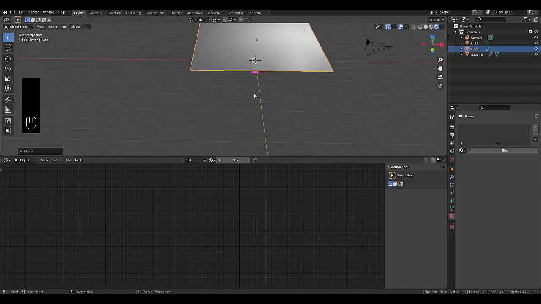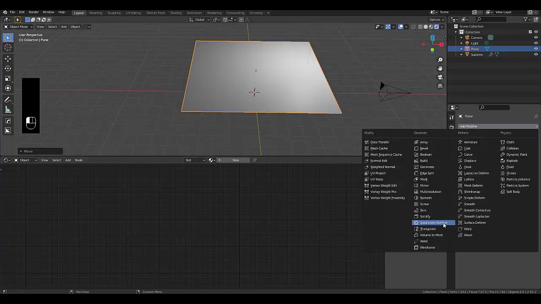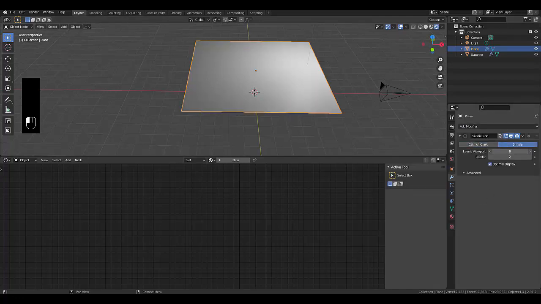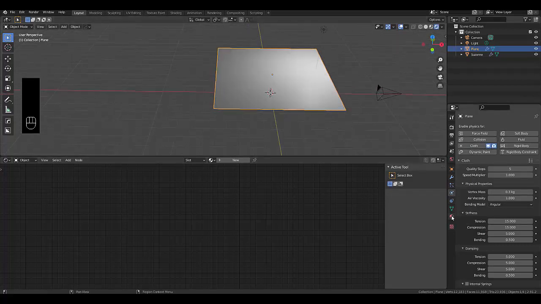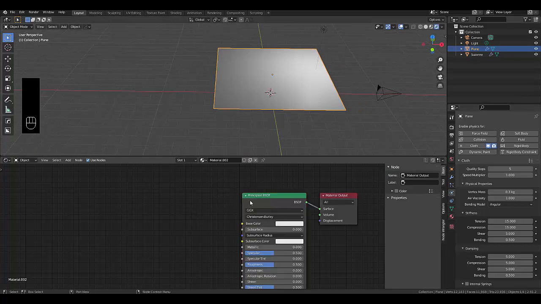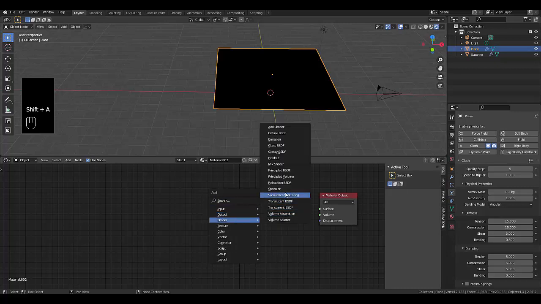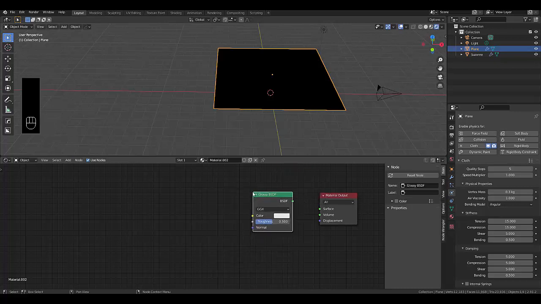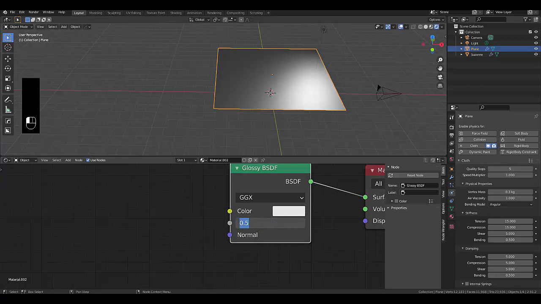And now we need to do one thing over here. Let's go to our modifiers, add modifier, subdivision surface, simple, chuck this on 6 on both ends. Once you've done that, go to your physics properties, click on cloth simulation, and let's give this a material as well. Only this time we remove principled BSDF and we press Shift A, shader. We're going to add a glossy shader into the surface and make a glossy of 0.15.